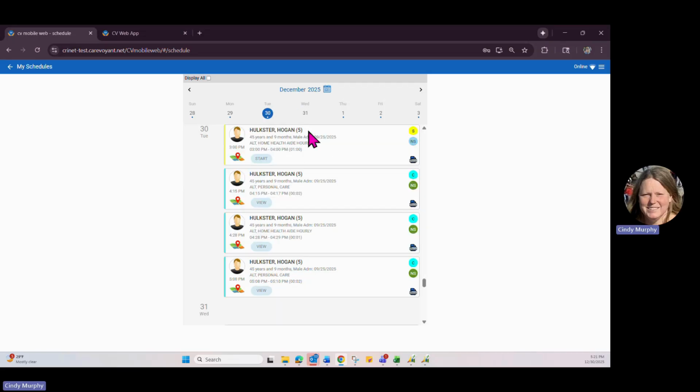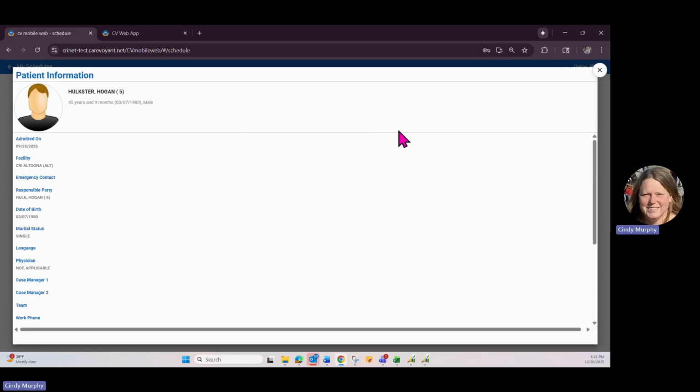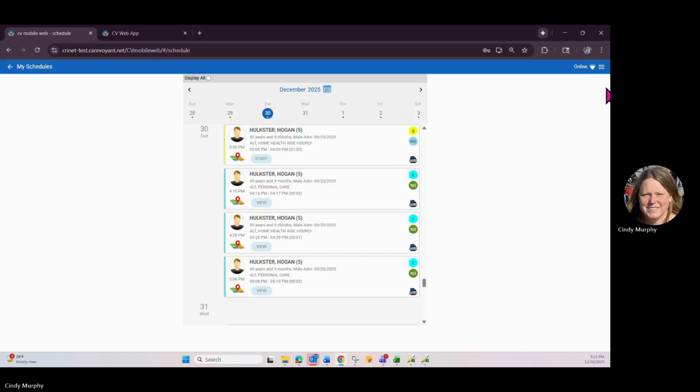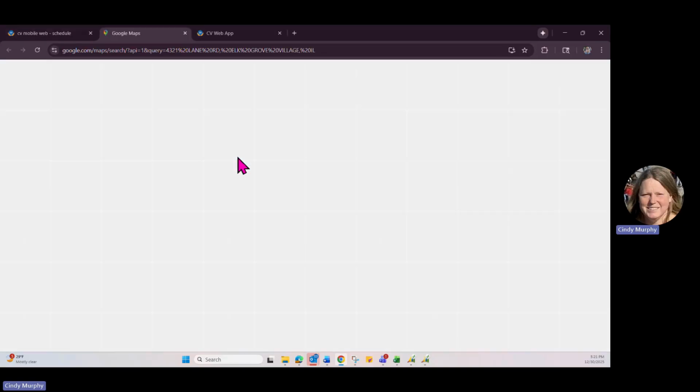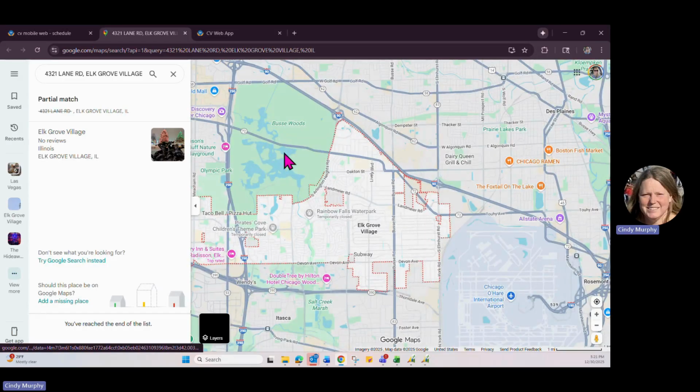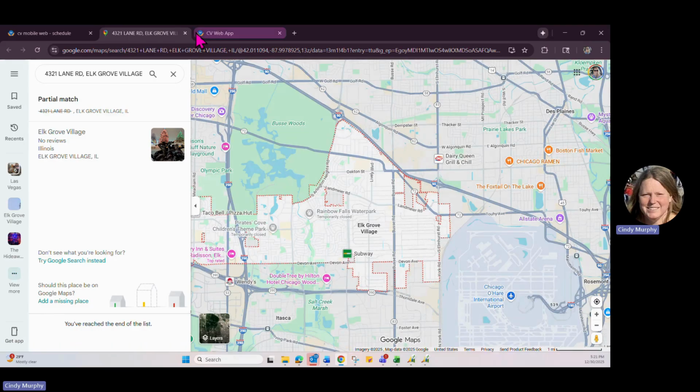To get more information about this appointment, I just click within that bar and it will pull up any information that has been recorded on that patient. If I need to see information about how to get to that patient's home, I can just touch right here and it will pull up Google Maps and I'll be able to navigate to the patient's home.